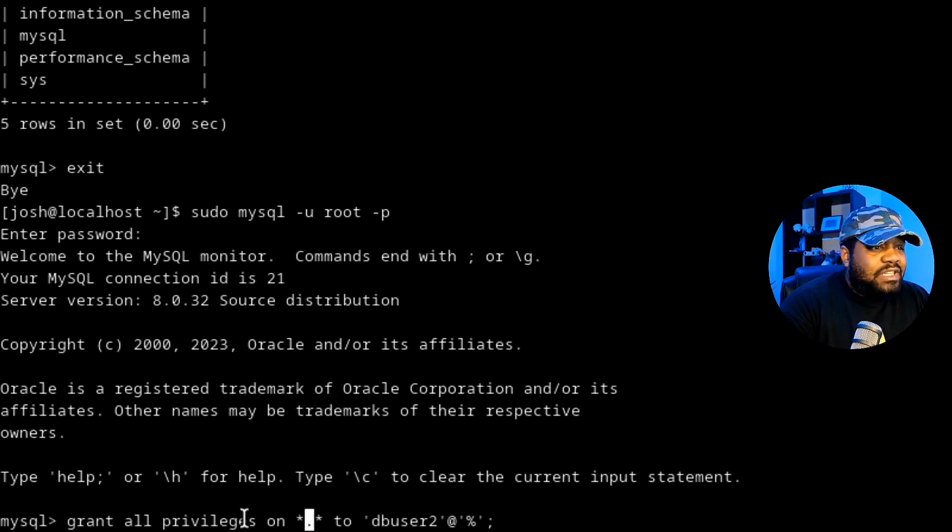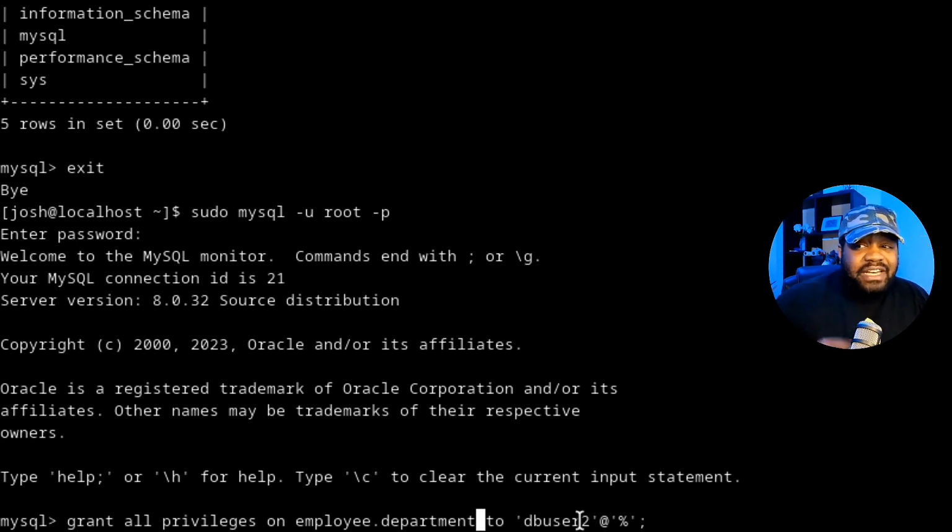Let's say you wanted to use the employees database, and I know one of the specific tables in there is department. So employees.department, and you only want this user to have access to just that database with that table. You only want that user to have access to that specific thing. Like I said, you can narrow this down deep, so user accounts only have access to specific parts of a database. This can be accomplished by typing out the commands like this.